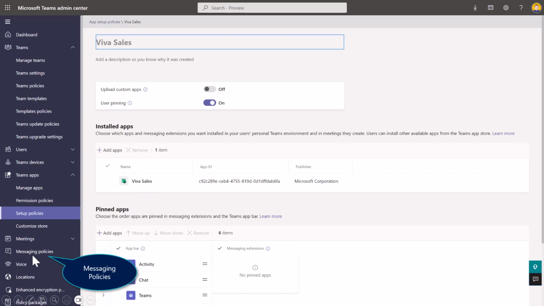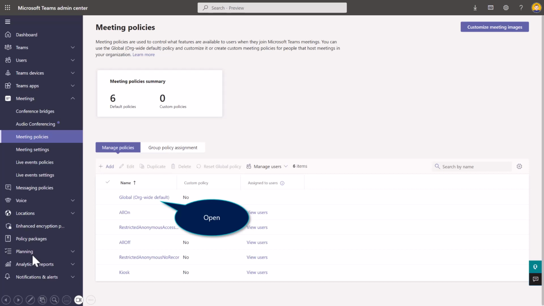Then what you want to do next, in order to leverage all that Viva Sales has to offer, and I'm referring specifically to providing organizations with the chance to capture the details of customer and seller calls in Teams, which includes the AI or artificial intelligence driven recommendations, you'll need to enable the transcript feature that's inside of Teams.